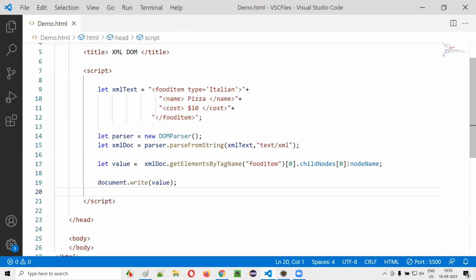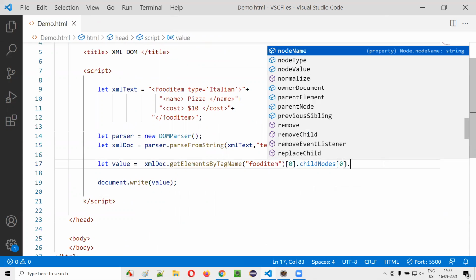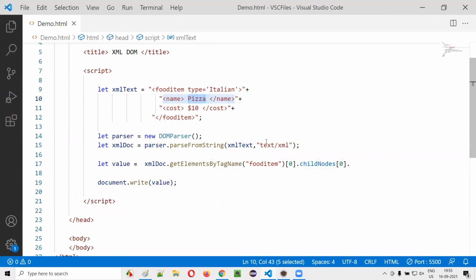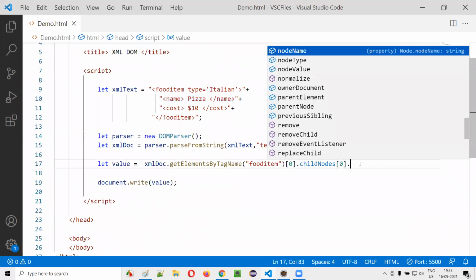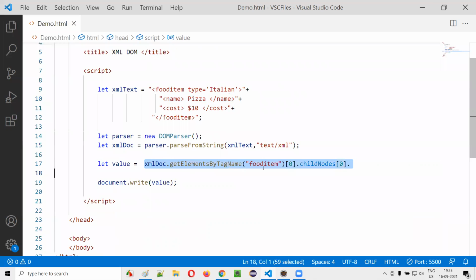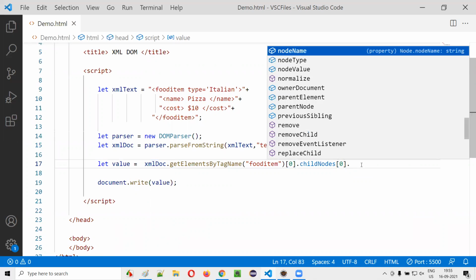Now what I'm going to do is remove this part. Now I want to get this pizza printed. Pizza is retrieved from the DOM. JavaScript has used DOM to access the pizza from this XML. For that, what I have to do is dot. This is all DOM, guys. Whatever you are writing here is DOM statements in JavaScript.